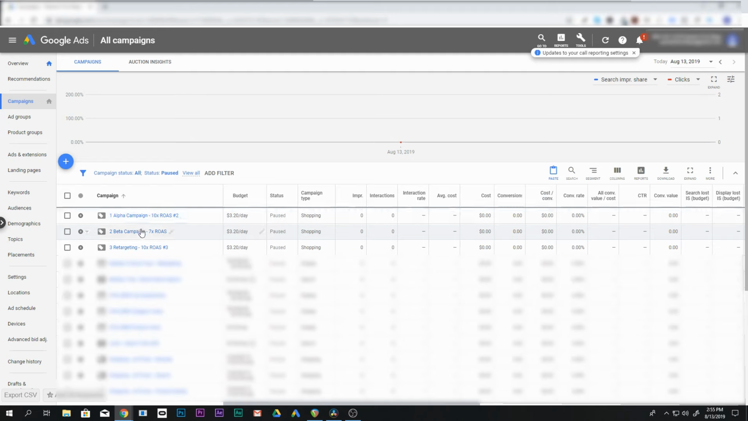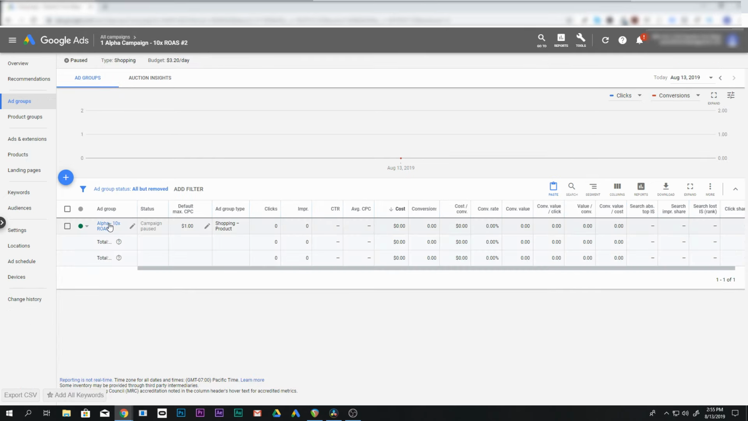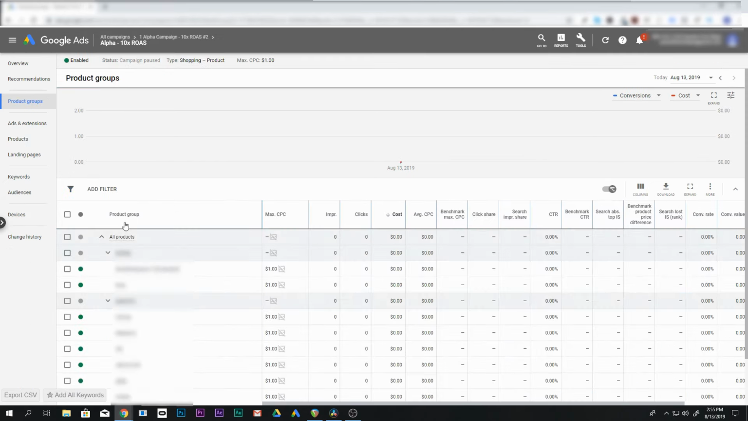So there's a few different things we're going to have to set up. We have to go into each of these campaigns and set the priority for each of them. The first one, alpha, you'd expect to be the top priority, but it's not. It's actually going to be a low priority.